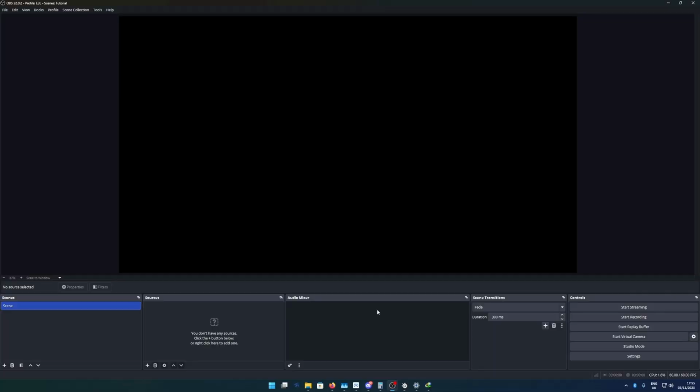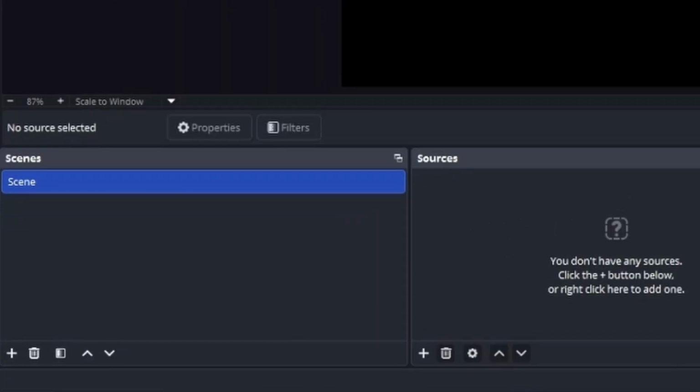Now let's quickly understand what you're looking at, because there's a load of boxes and a black screen and we don't know exactly what's happening here. Let's go layer by layer. On the bottom left you've got your scenes. Think of these as layouts. You start with just one by default. You can rename them, you can move them.